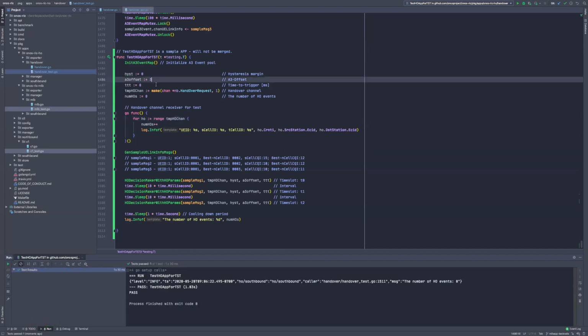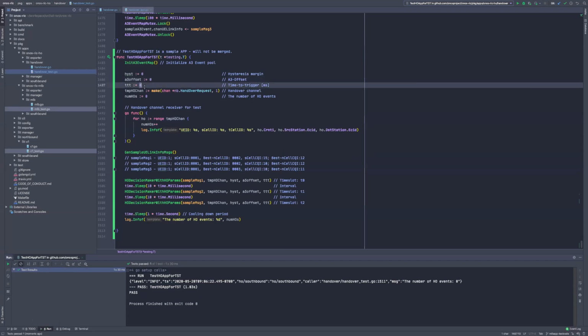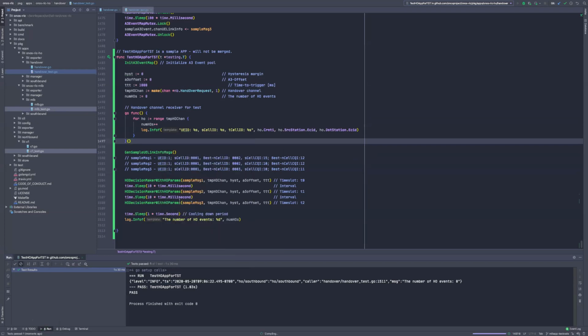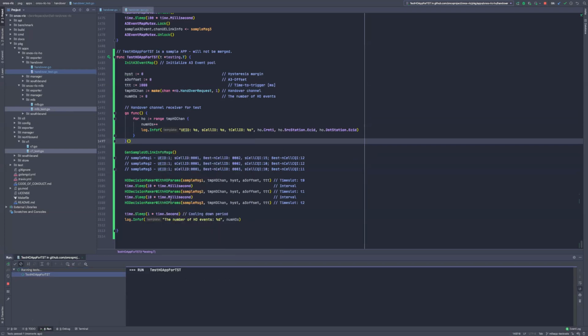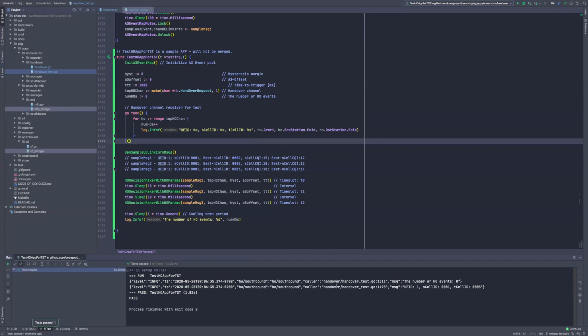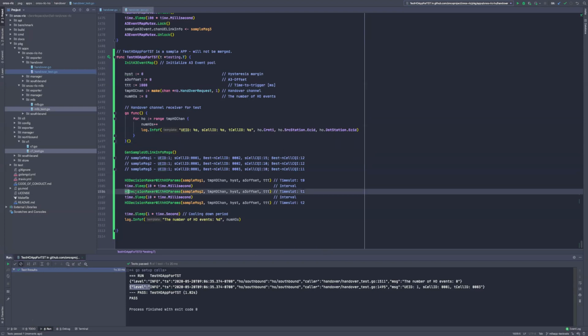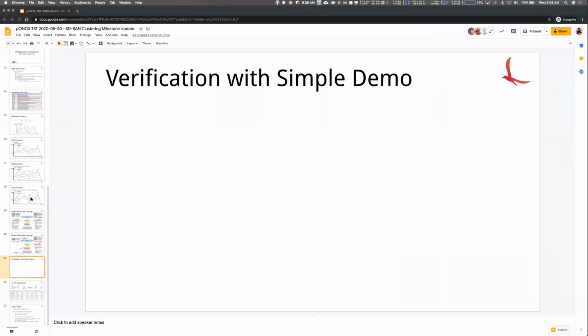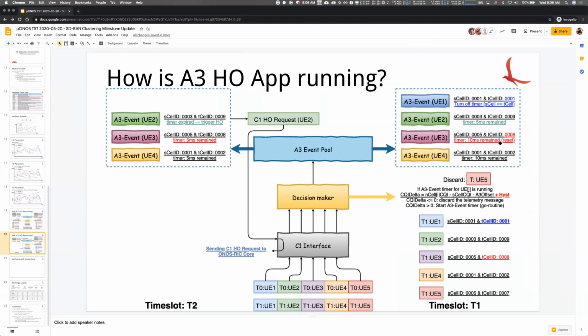And also let's add a time to trigger value here. So this time, handover will only happen just once, because it is exactly the same situation as this one.